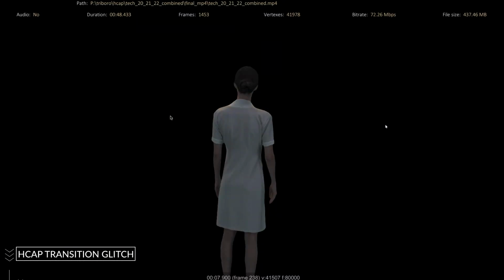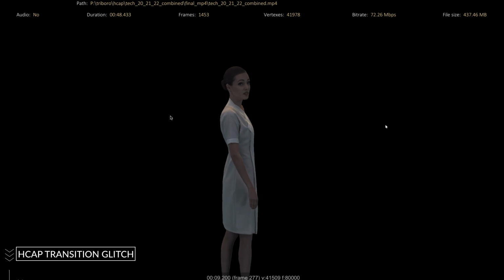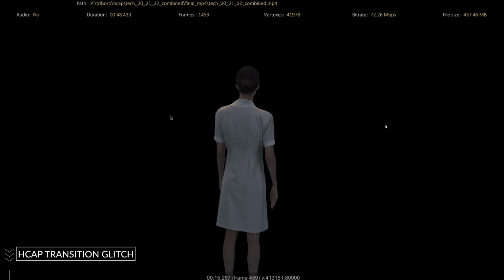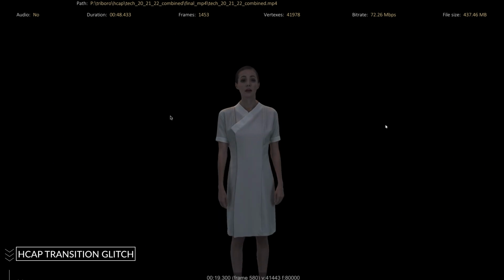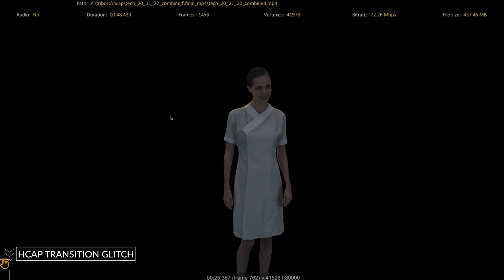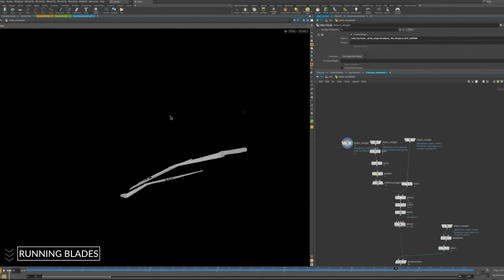And when you actually play back the thing really fast, this is what it looks like. So you add sound effects on top of that. Perfect. That was our glitch effect.